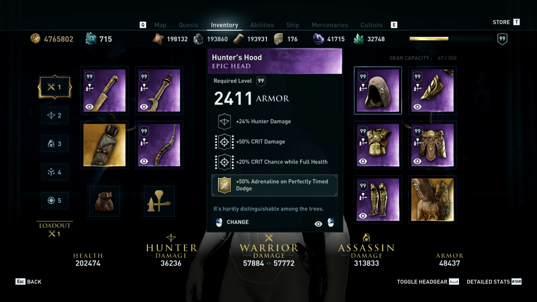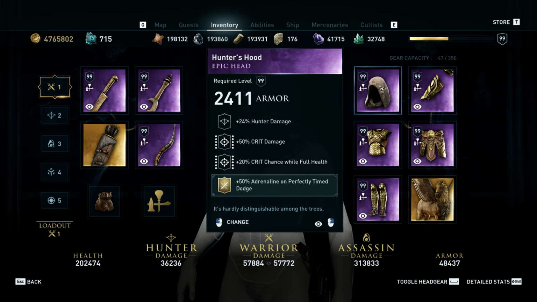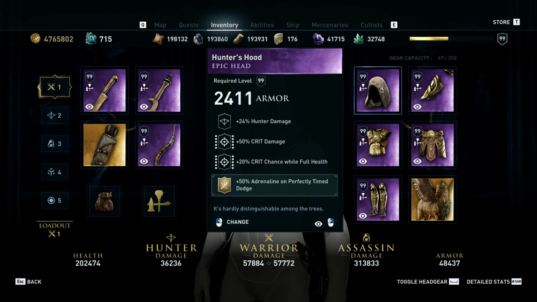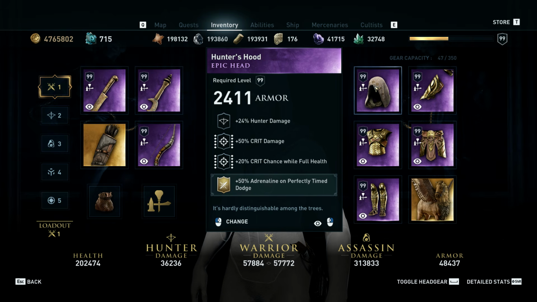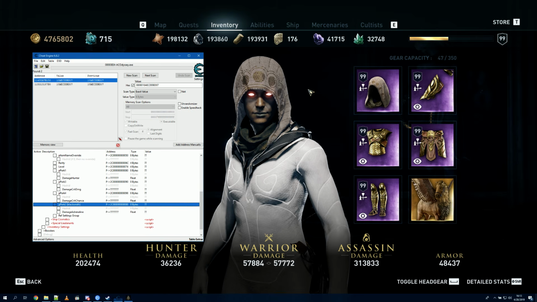Every one of the same stats are available in every other one of the slots. Can go in blacksmith just fine. Right? The engravings don't have unique identifiers to them, and they're the same stats. So, 50% adrenaline on time dodge. Okay, that's a solid example. Let's show off a slightly different example.